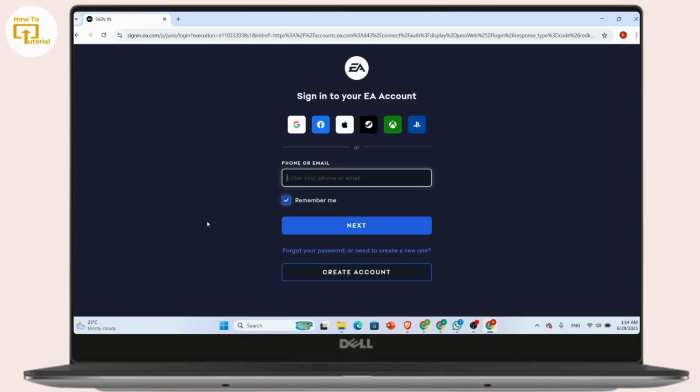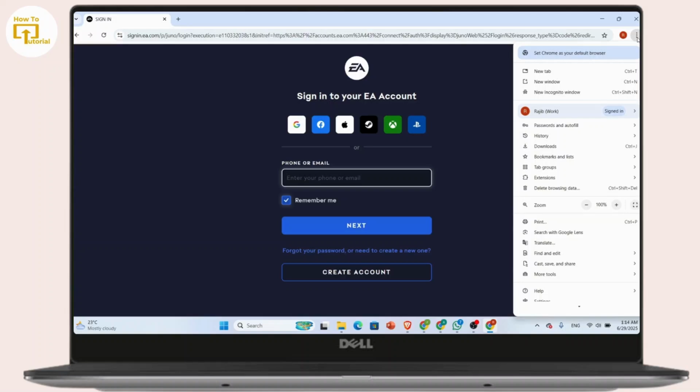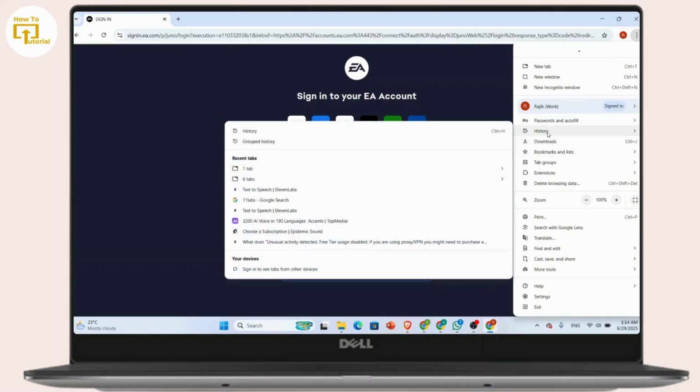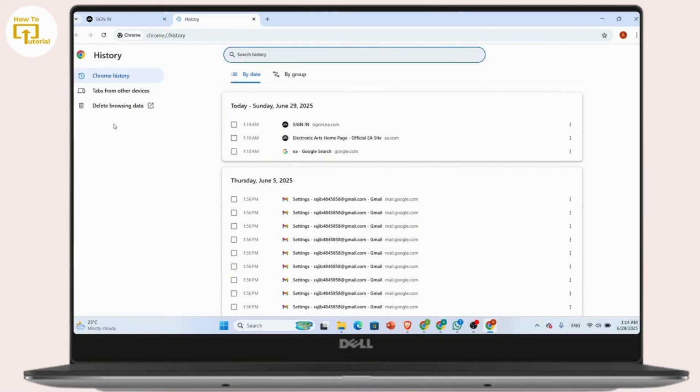And if that doesn't fix it, or you have already tried it, here is another method that often works. Step 2 is to clear your browser data. Click on the three dot icon shown in the top right corner of the screen, and once you click on it, a pop-up menu will appear. From that menu, scroll down, and there you can see the option labeled history. Click on that. Once you are inside the history, click on delete browsing data.